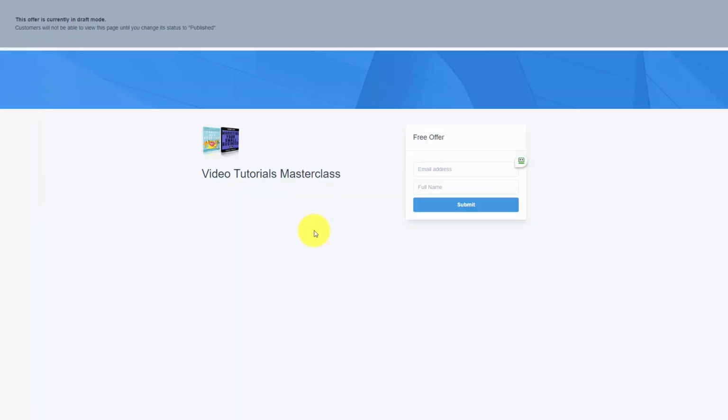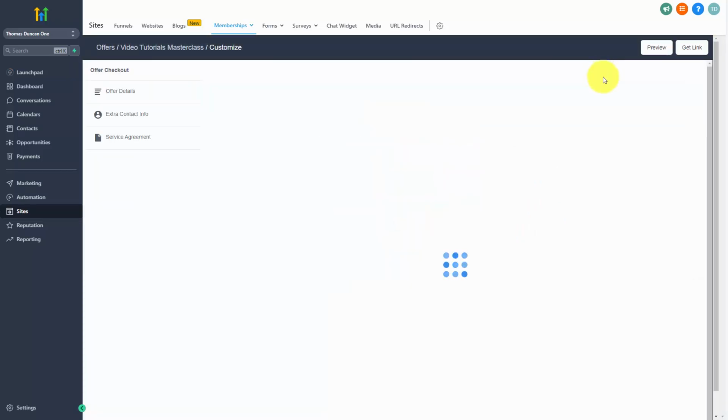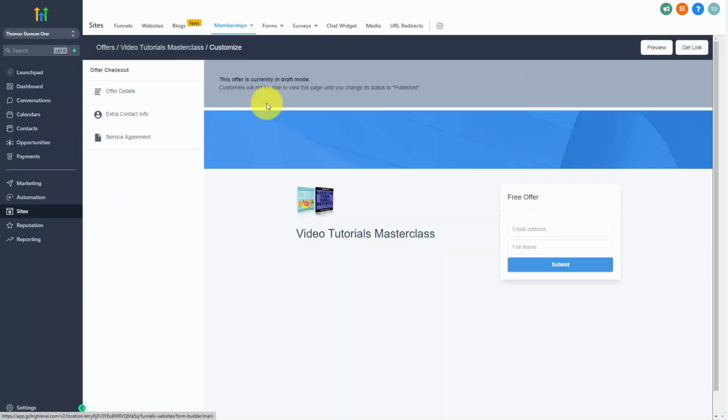Now again, this offer is going to be set up as free because we've not set up Stripe and there's no price associated with it. However, your pricing would be here in this area if you had a price set up. What we can do here is click Edit Checkout. And basically, this is where we can customize the offer checkout.